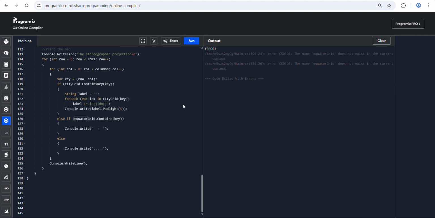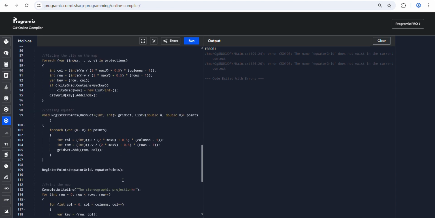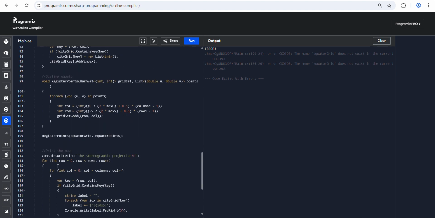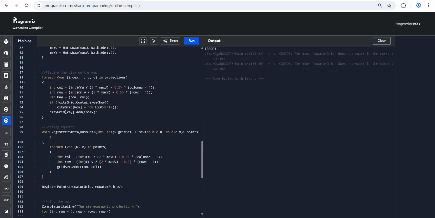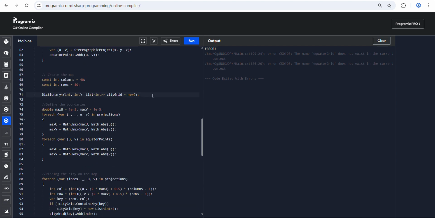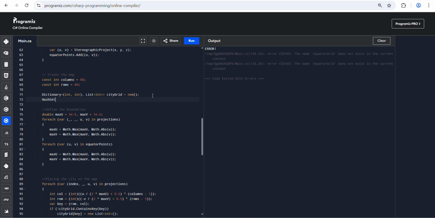Let's have a think. I need to do something else. It's these hash sets that I'm defining the circle with, so I can't simply use that. I think it's up here. I need to define an actual hash set. So if I add the equator grid this time, that will be our object. Would this work now?